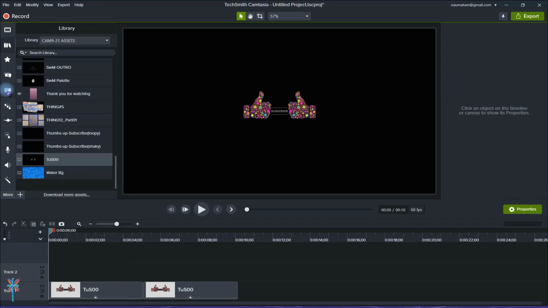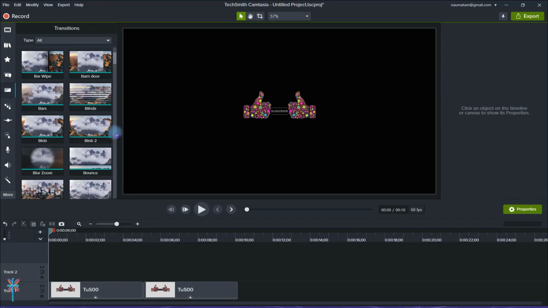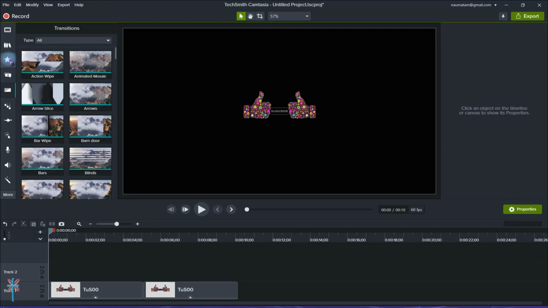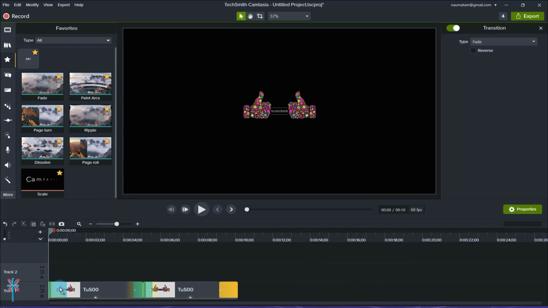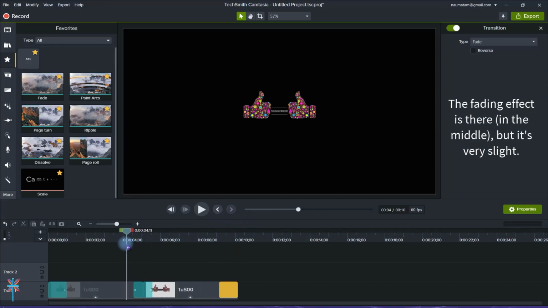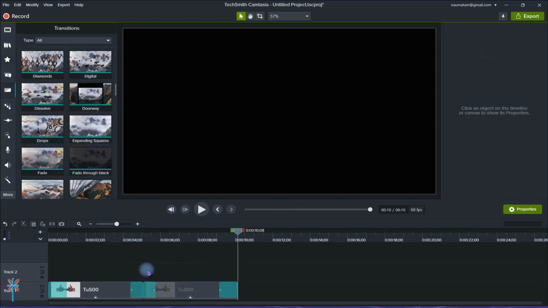I grab a transition. I'm trying to remember. I think it was just fade. If that's the case, I can go to favorites then. And this one. Oh, maybe I could put that right there as well. So let's see. Did you see any fading? I didn't see any fading there. Okay, so I have that in there. I'm going to reduce this to a minute.